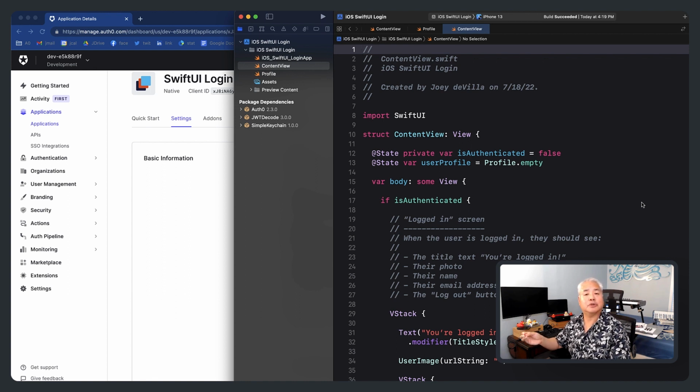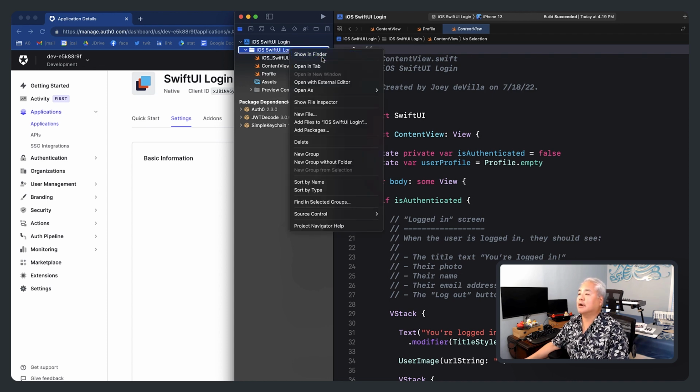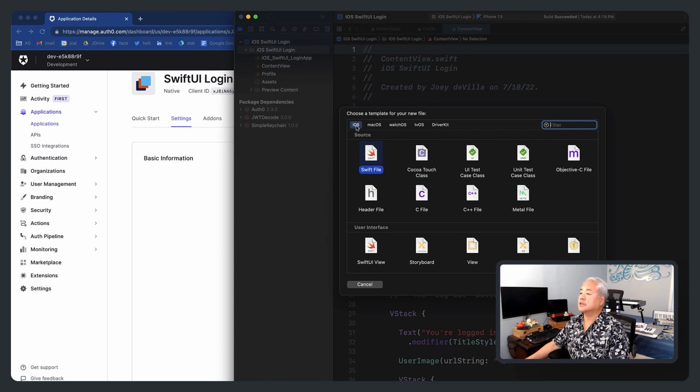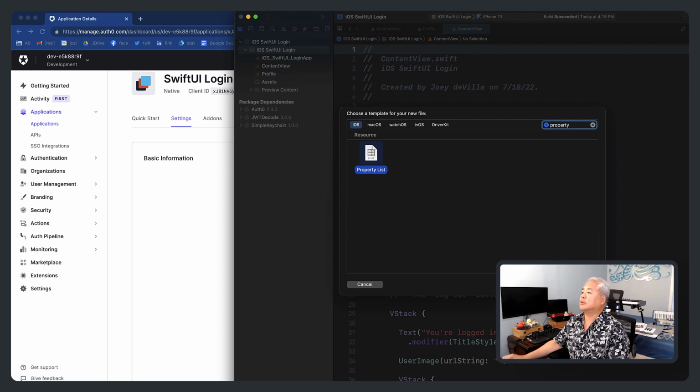So what we're going to do is create a brand new property list specifically for Auth0 values. The way to do that is I'm going to select the iOS SwiftUI login in my project, and I'm going to create a new file. It's going to be an iOS file, and just to make sure I can find it, I'm going to type in the word property in the search box, and it gives me the file type that I want, property list. So I'm going to select that and click Next.